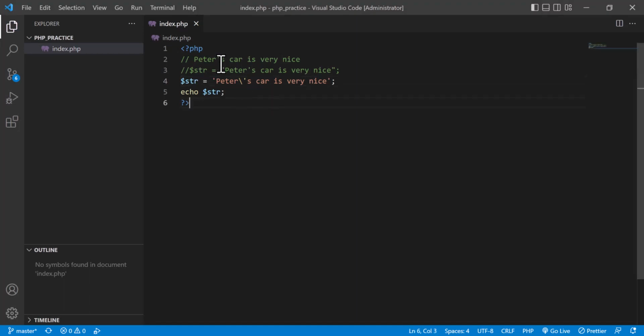So here are two solutions. One is I can put double quotes, and inside the double quotes I can easily put the single quote as it is. But if there is a single quote inside another single quote, then I will have to use a backslash before the internal single quotes. So this is one thing.